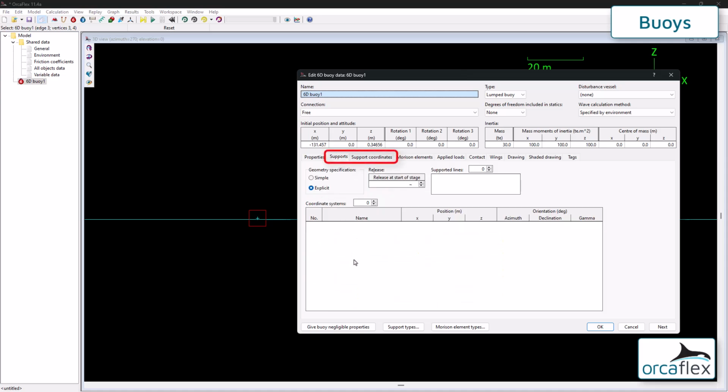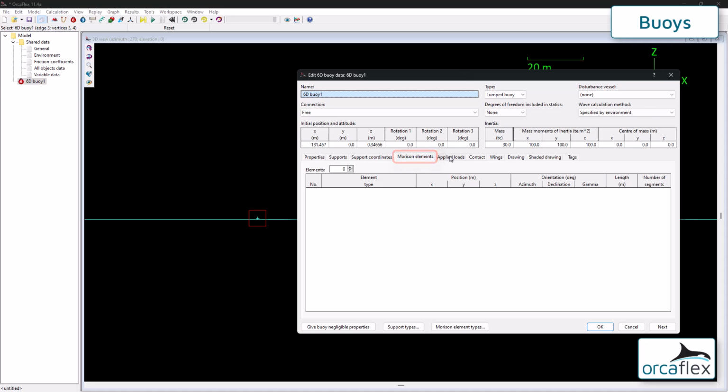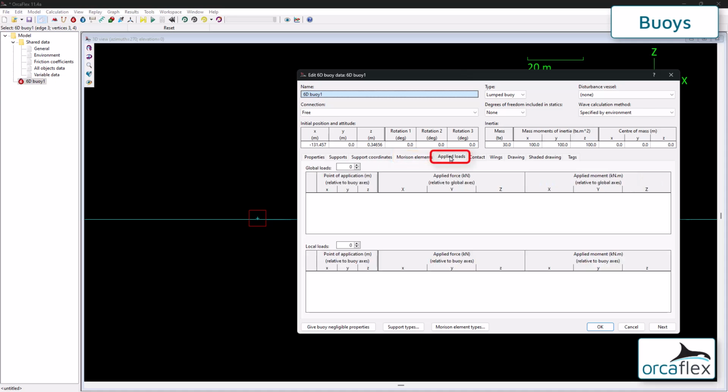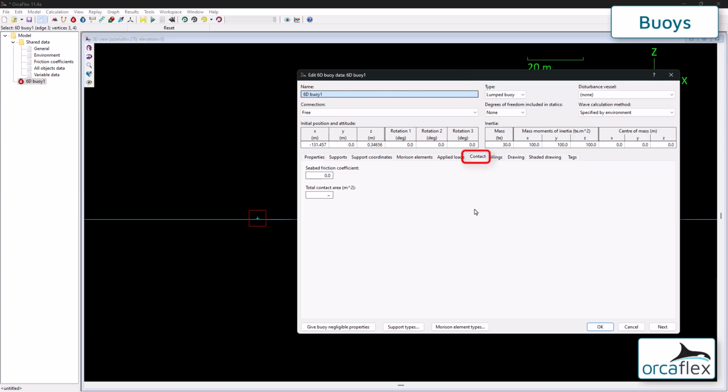We can include supports on a 6D buoy, and these are discussed more in the video on shapes and contact. We can also include forces and moments from other effects, including Morrison elements, applied loads, and loads including friction from contact with the seabed or elastic solid shapes. If you want to remove contact between a 6D buoy and the seabed or elastic solid shapes, you need to set the contact area here to 0.